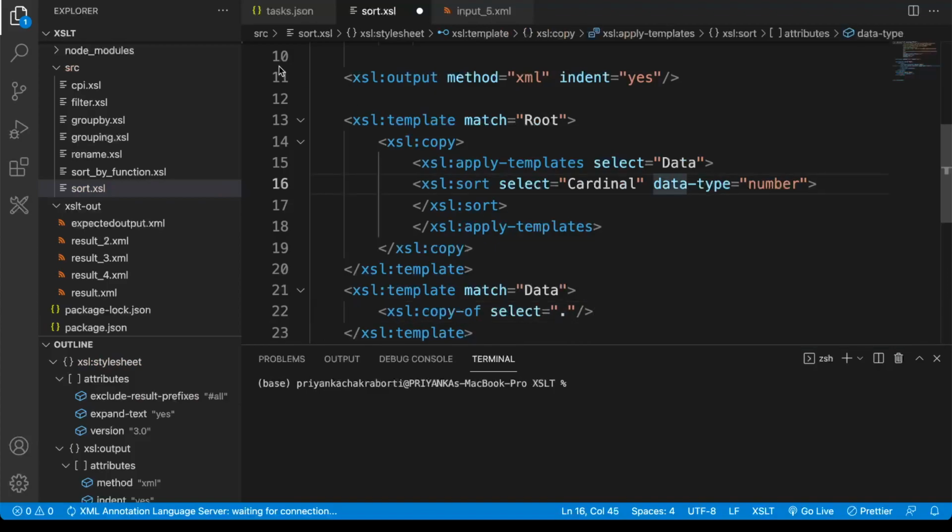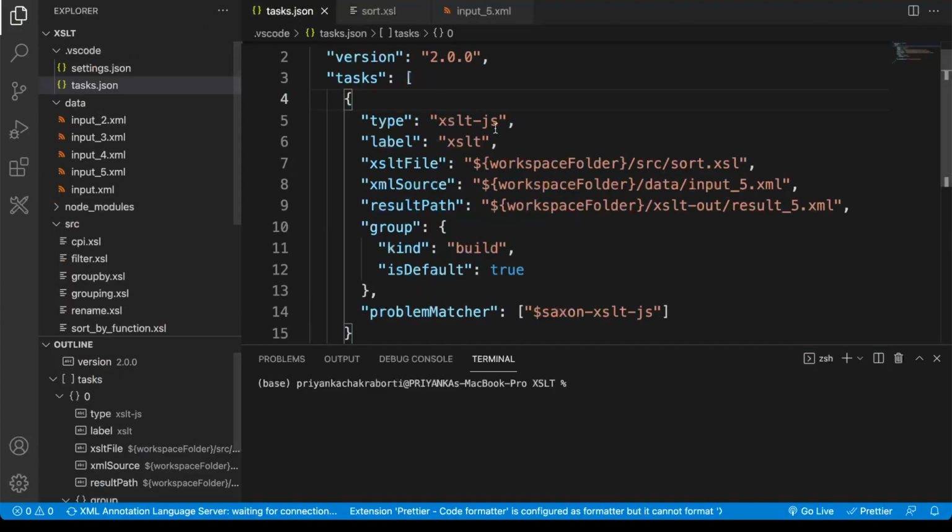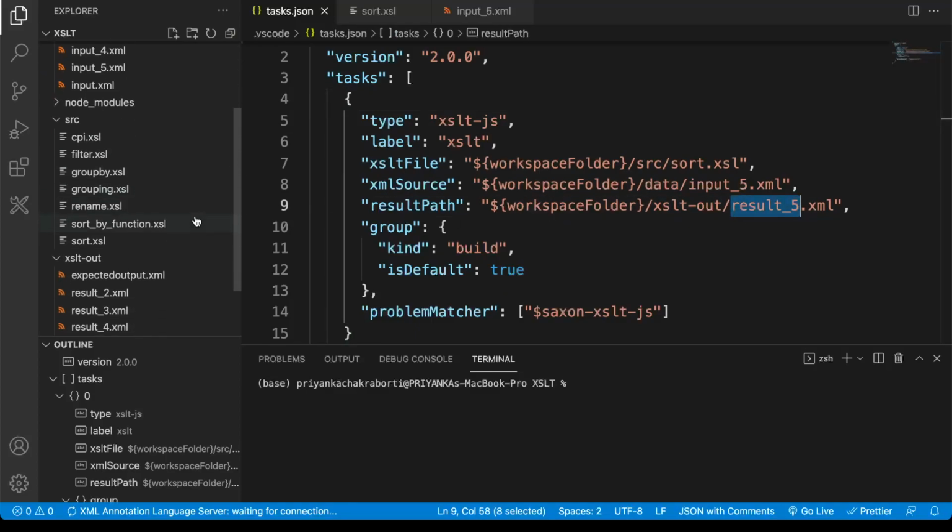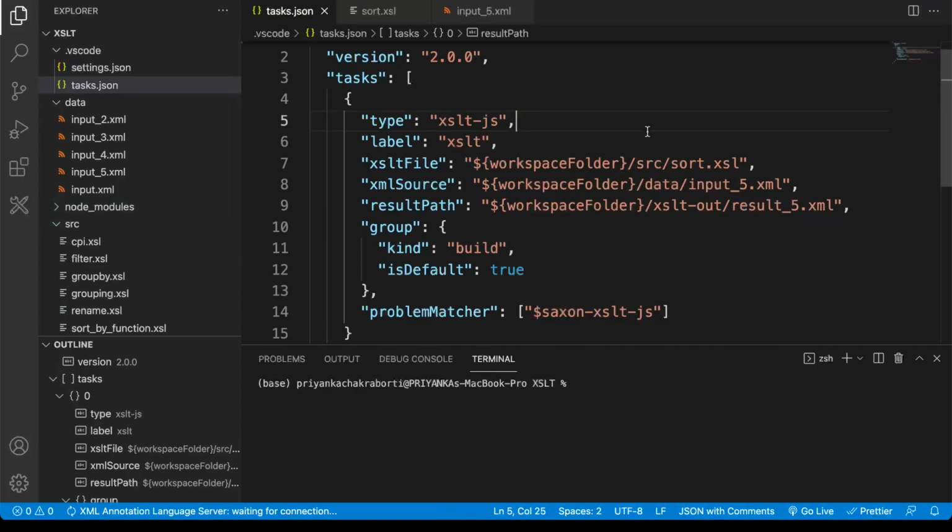Now I have already set up the JSON file, so our input is just the XSL file, the input value is input_5, and the result will be result_5. So we can run this now.